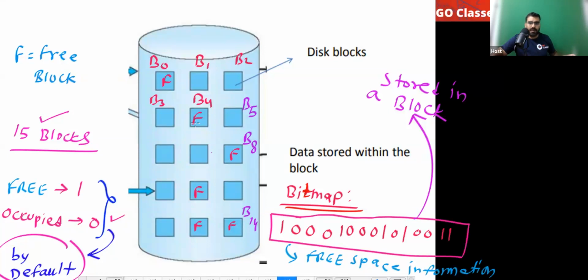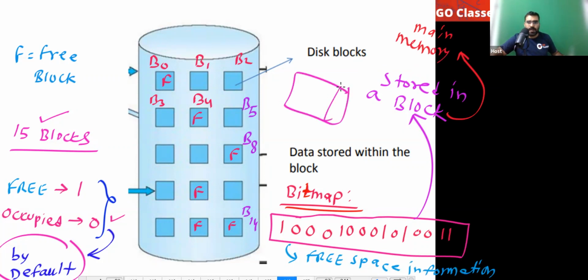Okay, so this is free space information. Where will you put it? You will store it in a block, and this block we will put in the main memory so that we can quickly find it. This block we will put in the main memory buffer. I told you there is a buffer in the main memory, so you can put it there. This information will tell you about the free space.